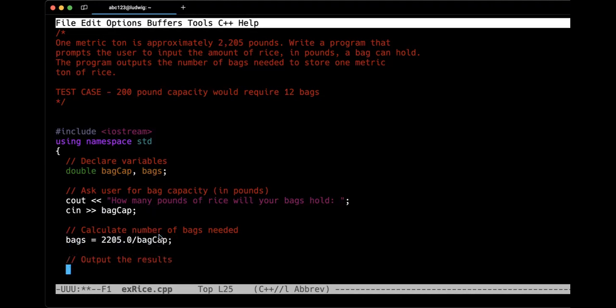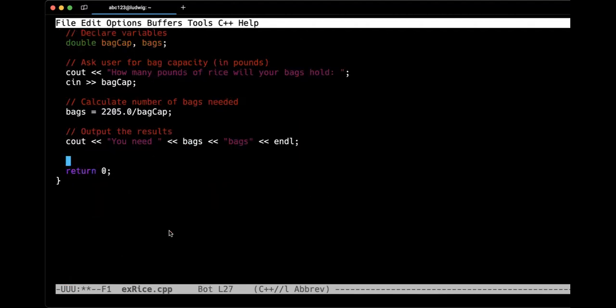And then finally down here, I'm going to start with a simple message and just say you need, and I could just string all these together, bags, and then endl for the new line. Okay, that's pretty basic. Hit Control X, Control C.